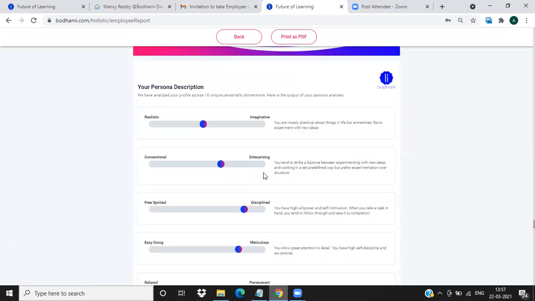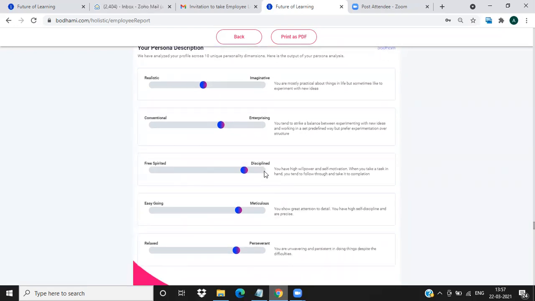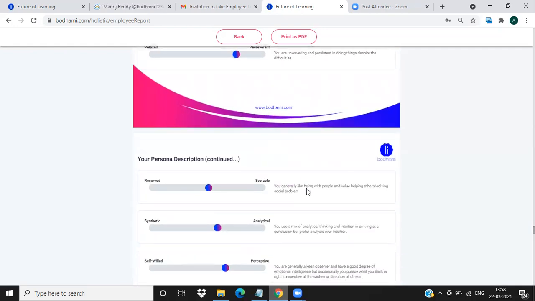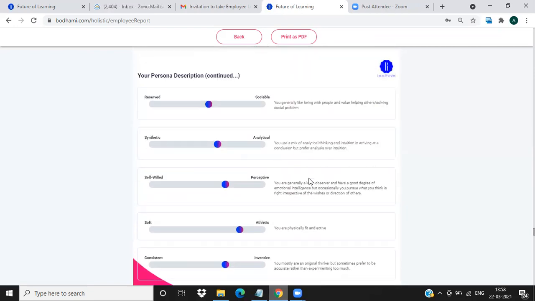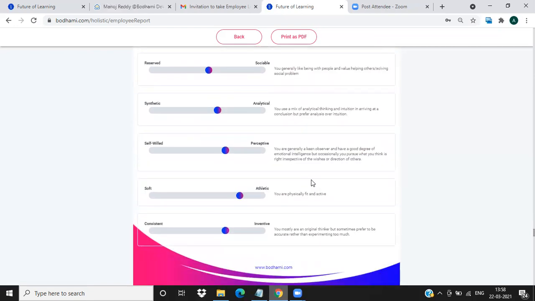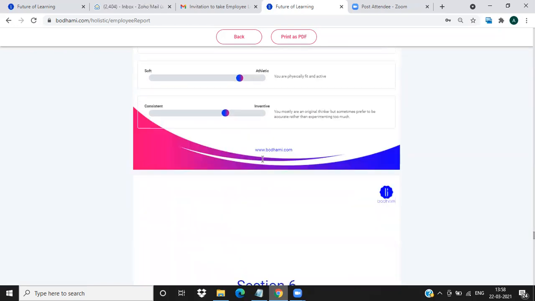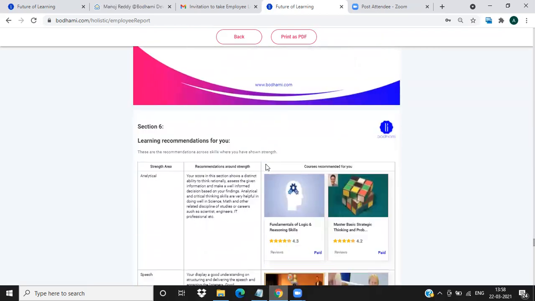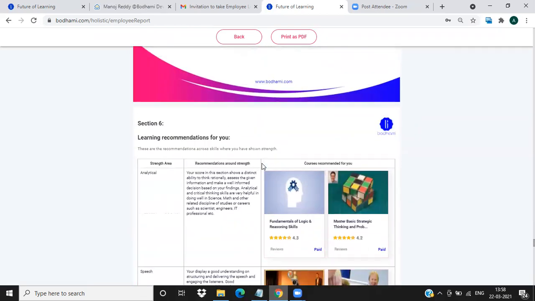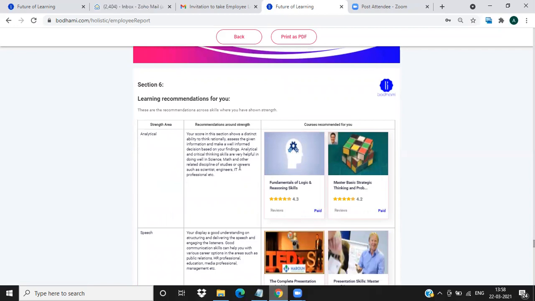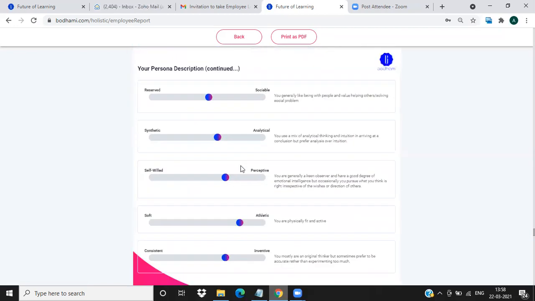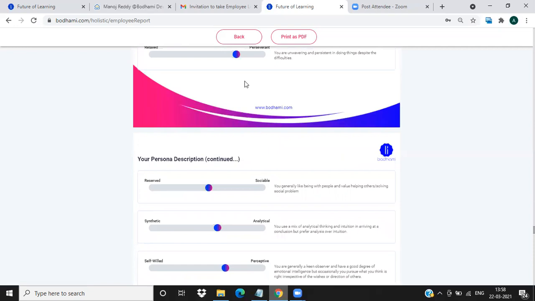The overall persona can also be seen for the employee. Based on the persona, 10 different persona types can be analyzed, starting with whether the person is enterprising or imaginative, how disciplined, how meticulous, how perseverant, how social, how analytical, how perceptive, athletic, inventive. All those kinds of persona can be analyzed from here. Then there are some learning recommendations as well. If some learning courses need to be recommended for a different skill area, that is also there. This is how the overall performance can be analyzed.